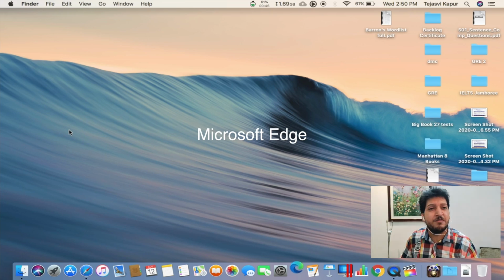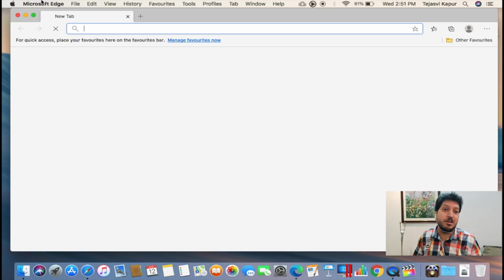Then there is Microsoft Edge, folks. Edge is a really capable browser, folks. I use Microsoft Edge a lot. Often at times, I feel that Safari takes a bit longer, or sometimes often fails to load a particular web page. At those times, Microsoft Edge comes in handy. It's a free app, folks. You can download it for free.